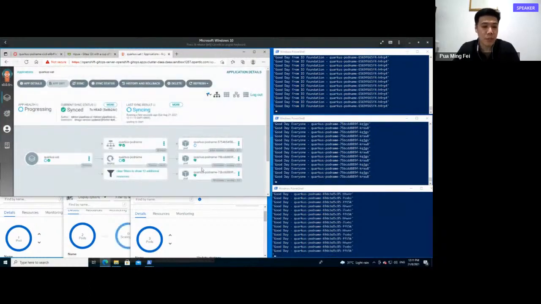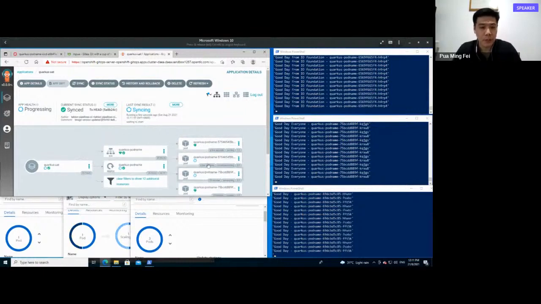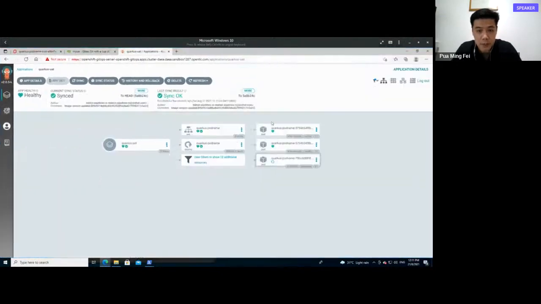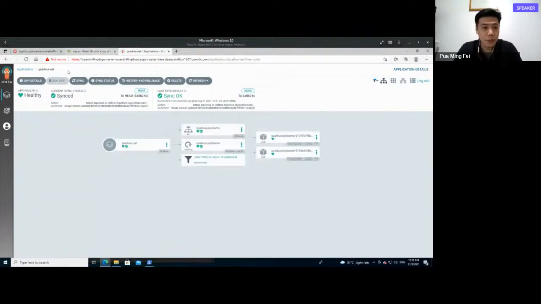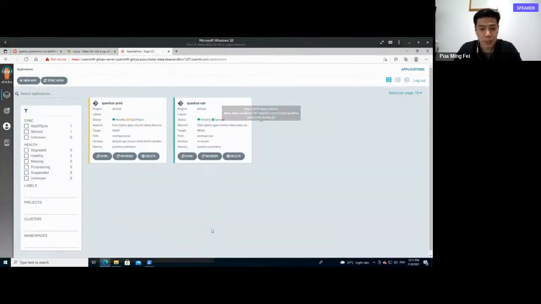It will spin up the 2 pods based on what we have declared in the Git repo for this environment. Yeah, I started to deploy to these 2 environments. So what you can see here is also a different view of the pod information such as memory, etc. And for this deployment, it will trigger the 2 pods here. So SIT is completed now.